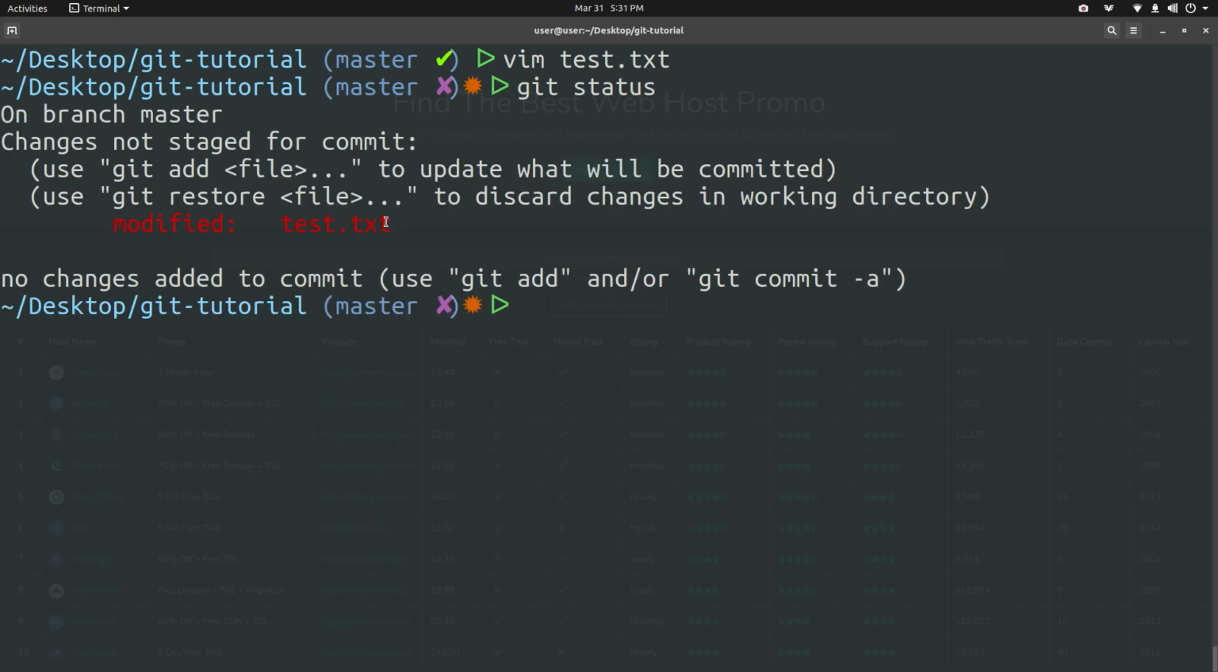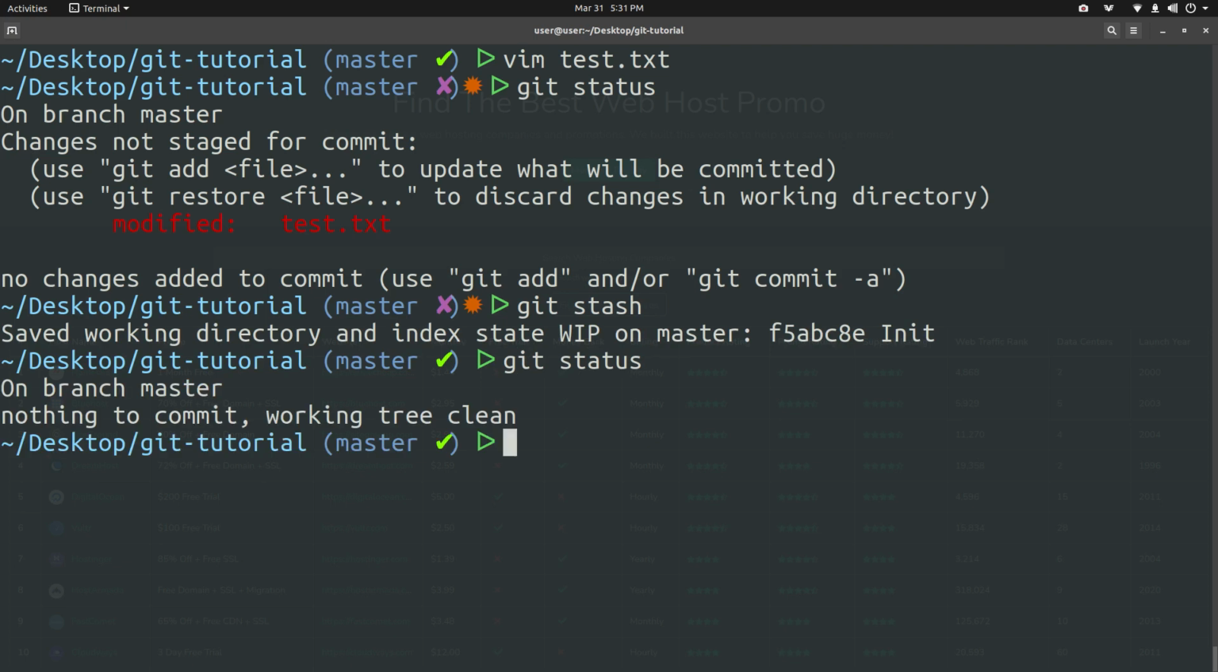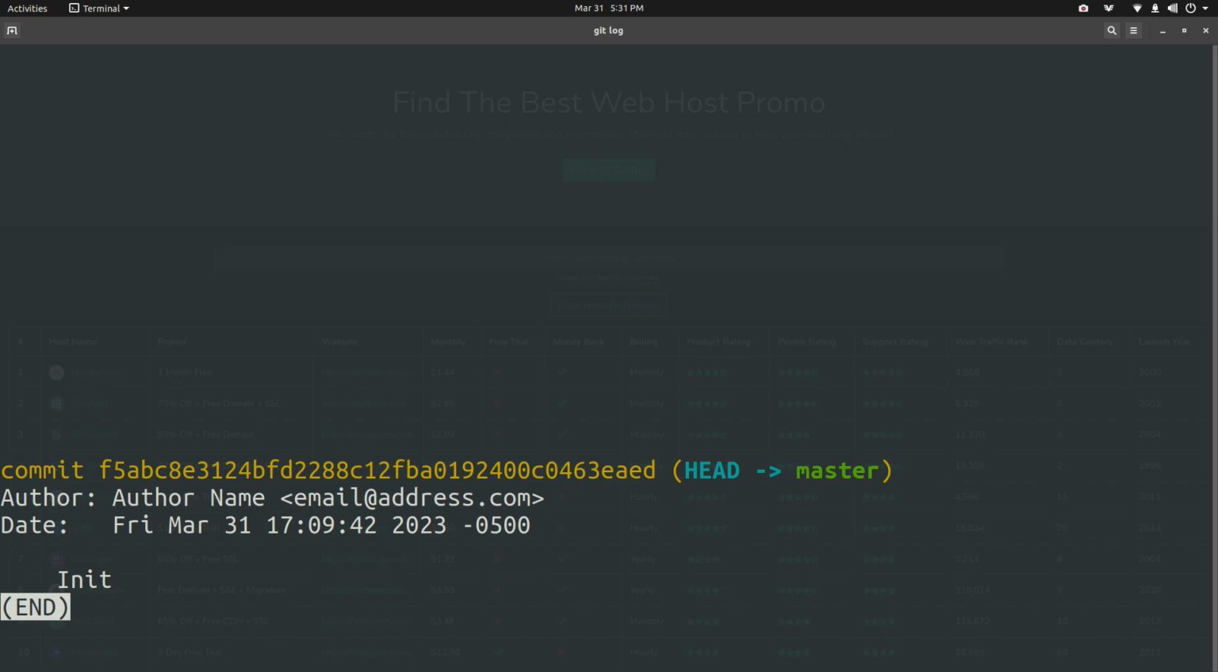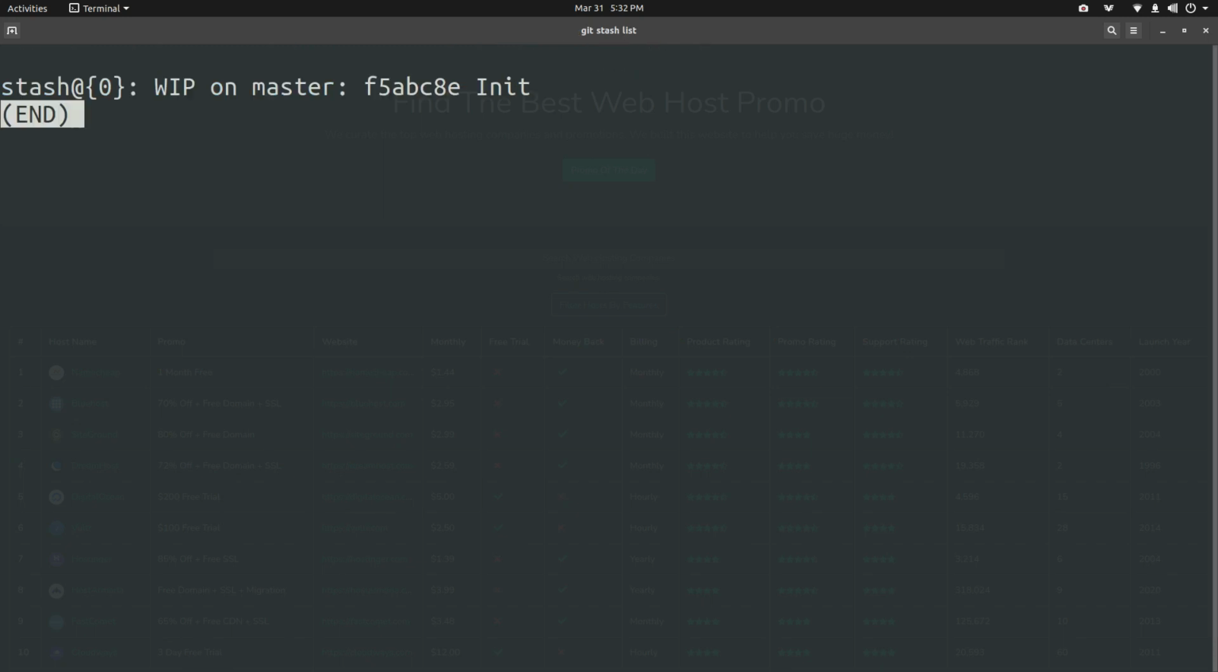But maybe my boss just called me and he wants me to work on something else, and I don't want to make a commit yet. So what I'm going to do is I'm going to git stash this. Okay, now if we type in git status, there is no changes, there's nothing to commit. And if we type in git log, we're still where we were before. However, if we type in git stash list, we can now see our stashes right here.